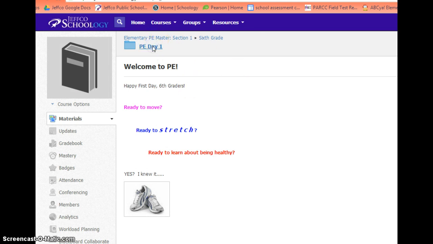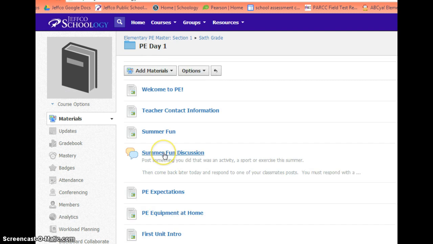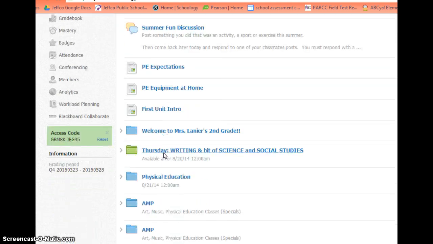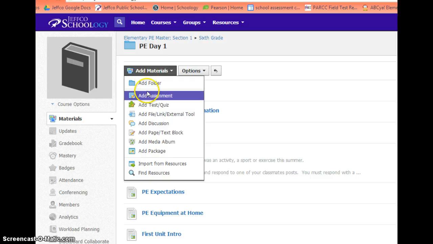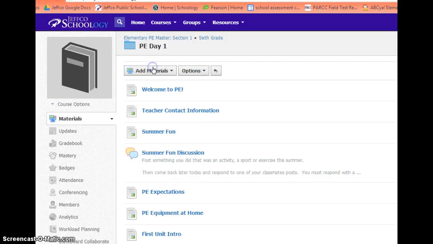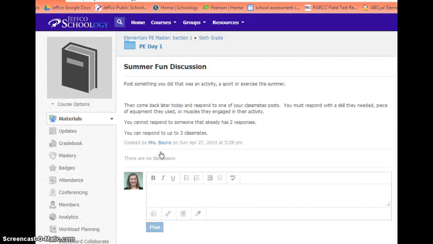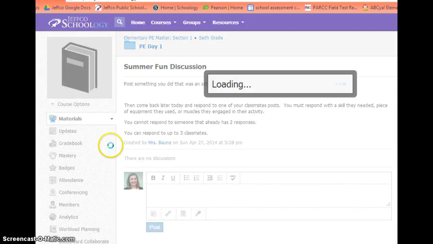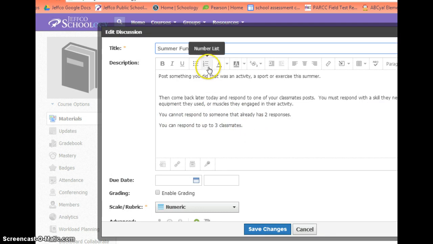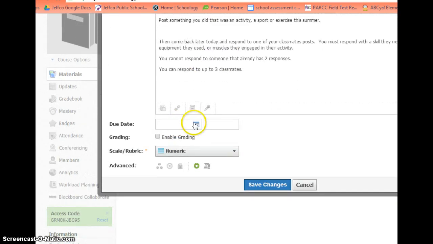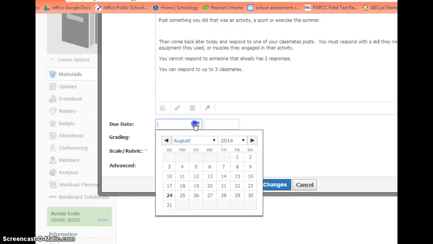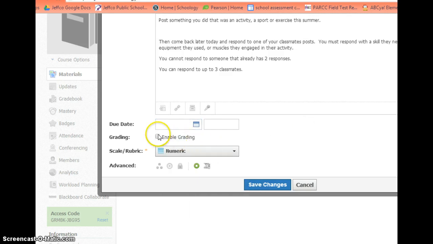Oh, one other thing. When I create anything that's an assignment, a quiz, a discussion, any of those things have to be attached to the gradebook. When I'm in the edit mode, I want to attach a due date to it with this little calendar tool. I also click Enable Grading for this. It's a discussion board.